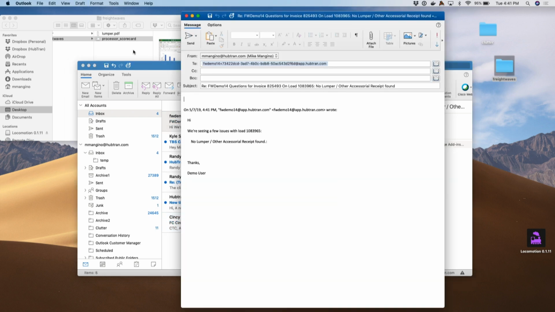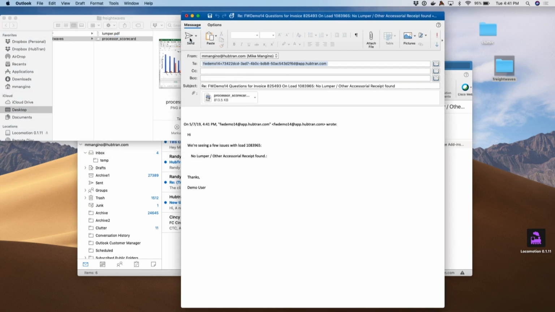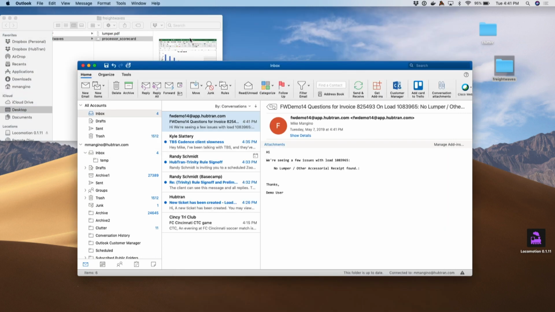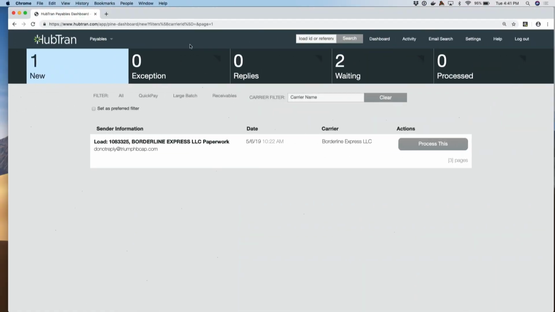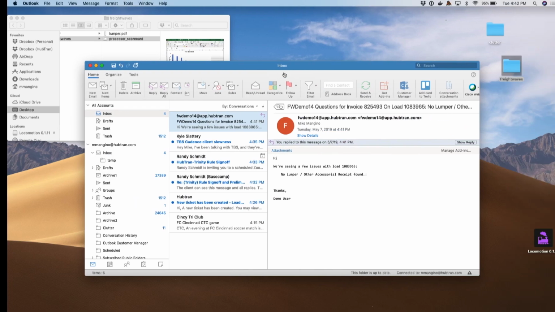We can just hit reply, attach in the lumper document that we need, and hit send. That's going to come back into the system, and I'll show you how we continue processing. But the really nice thing to keep track of here is that the email disappeared out of new and went over into waiting, meaning that we're waiting on a response. We're not going to ask you to keep track of these things. We have this great workflow so that you know what still needs to be worked, so that you can pay your customers, and more importantly, so that you can get paid by your customer.